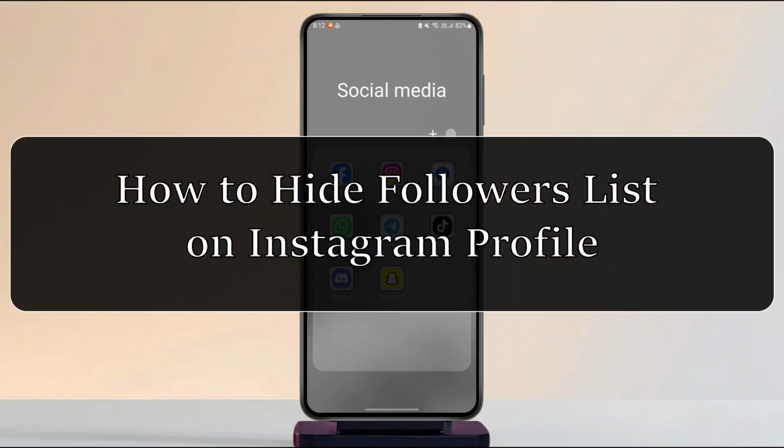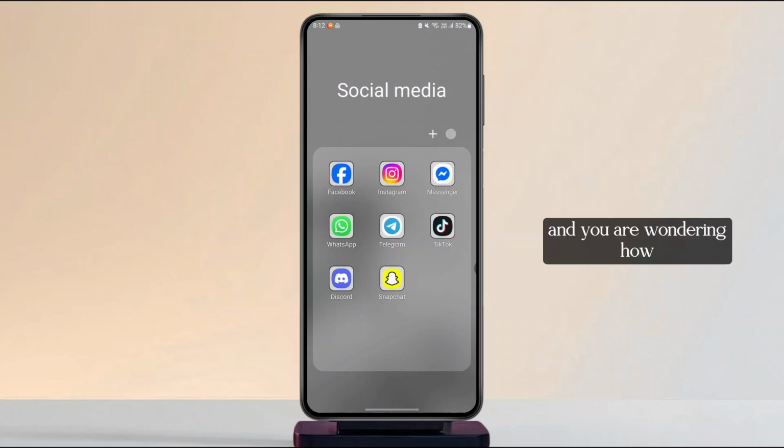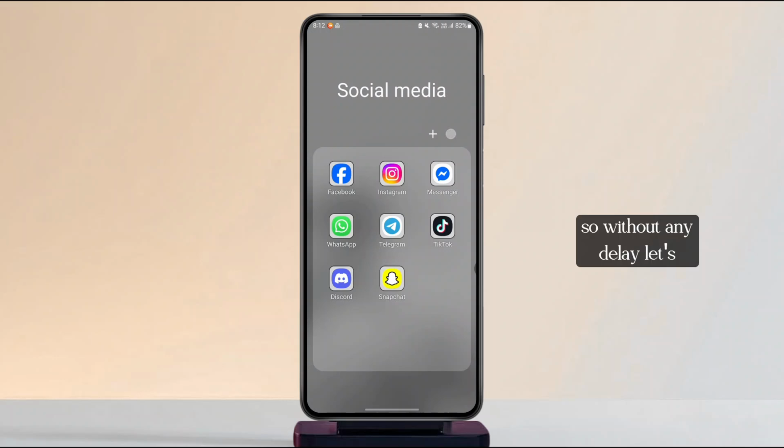If you want to hide your followers list on your Instagram profile and you are wondering how to do so, today we are going to guide you through the process for that. So, without any delay, let's just dive right in and get started with the video.